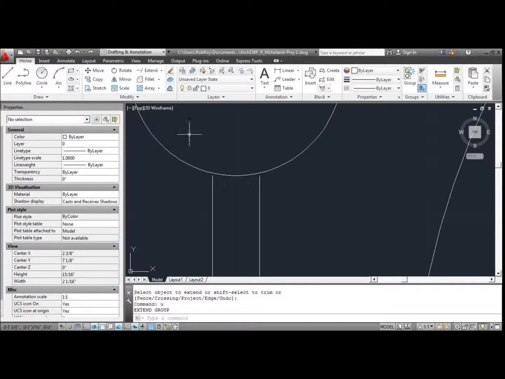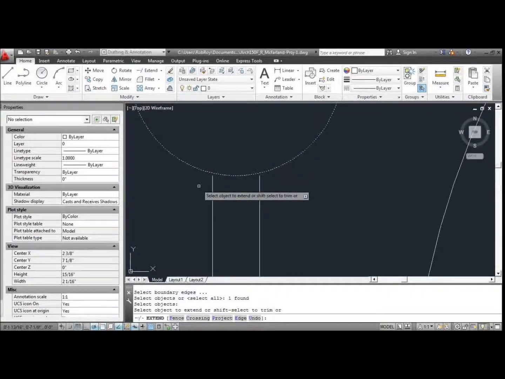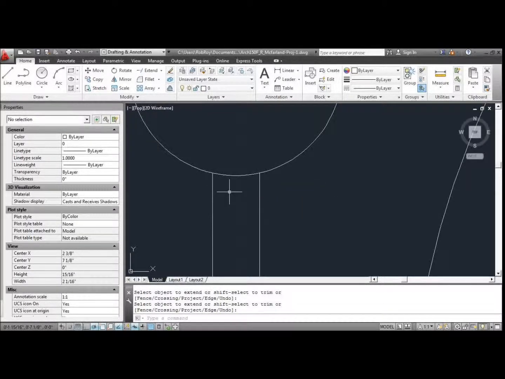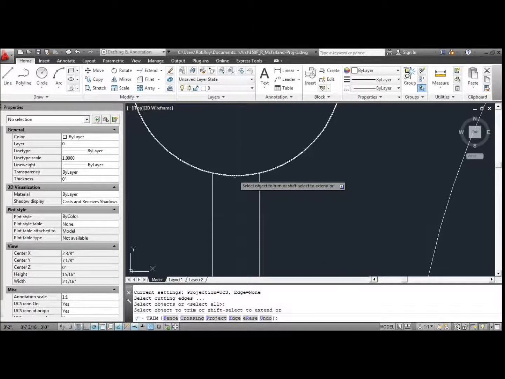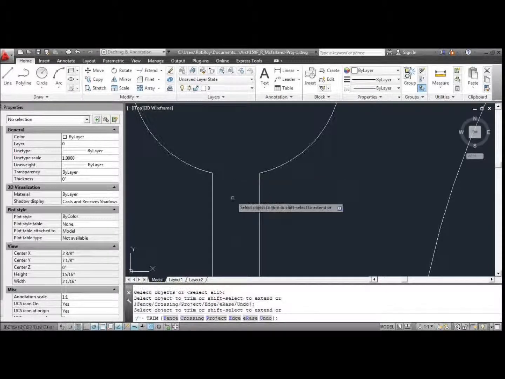Again, extend is the opposite of trim. So I can extend, command. Now it says select a boundary edge. This is the boundary edge that I want to use. I select it. Then I hit enter to accept that, and now it's asking what do I want to extend. I want to extend this line and I want to extend this line. Now if I trim, TR, enter, and enter again to accept all cutting edges, and then I'm going to trim out this center piece. And there I go.